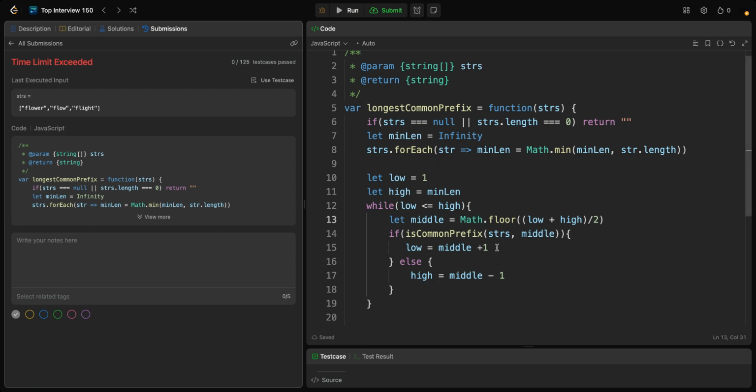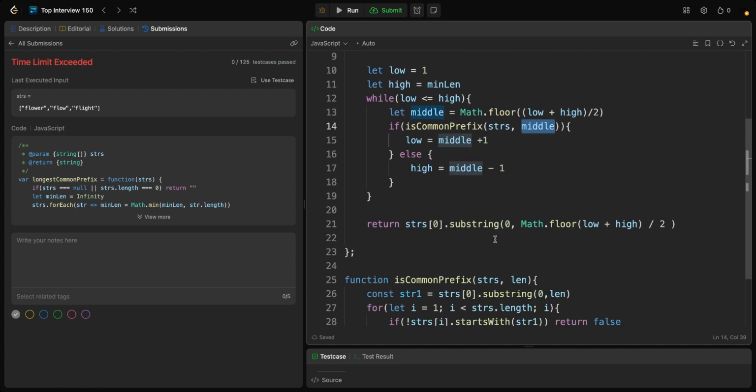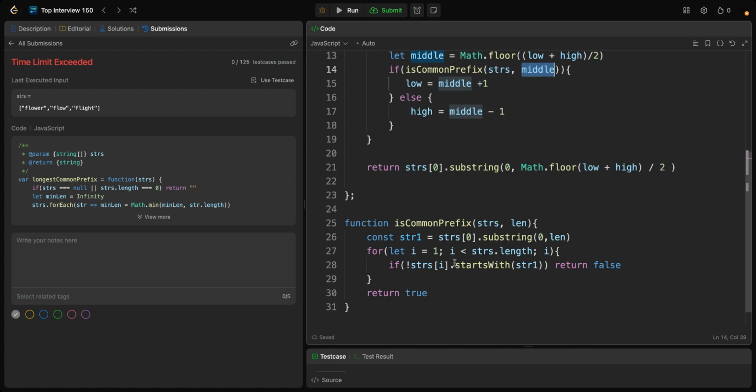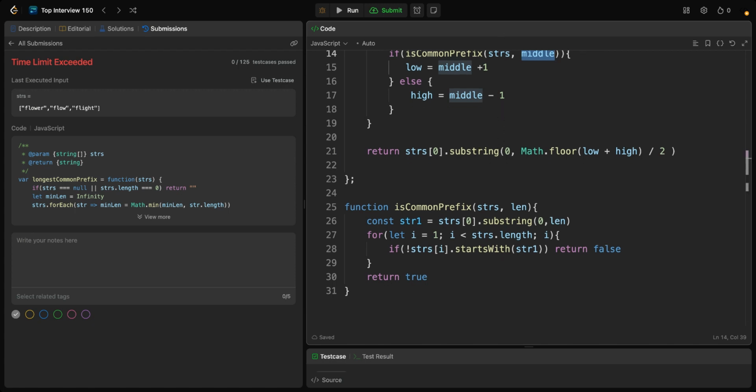Low equals 1 and high equals min length, and we should make let middle equal Math.floor((low + high) / 2). And in isCommonPrefix I put the strings and the middle, which is calculated here. And inside, I guess we just loop i++.